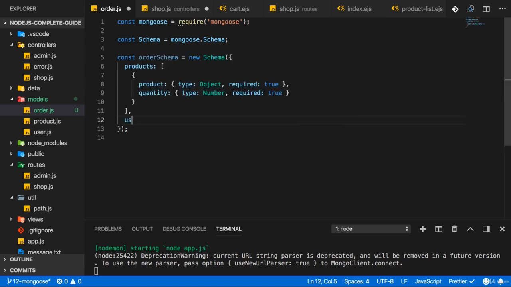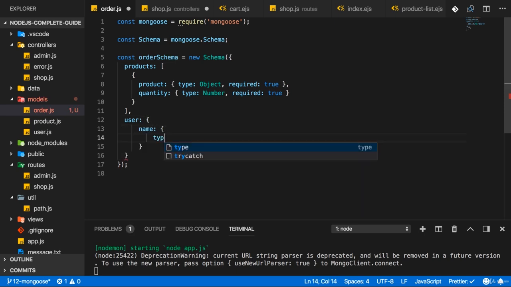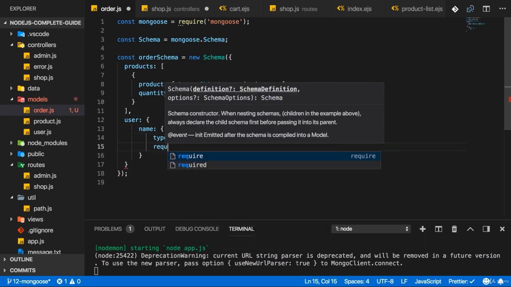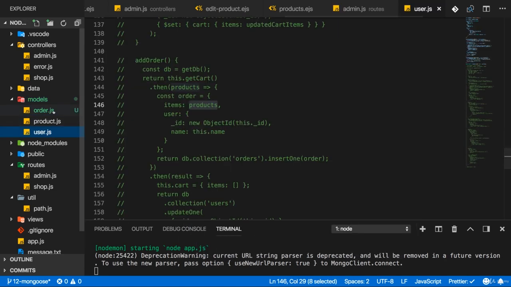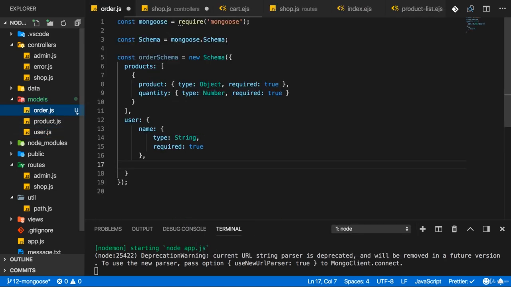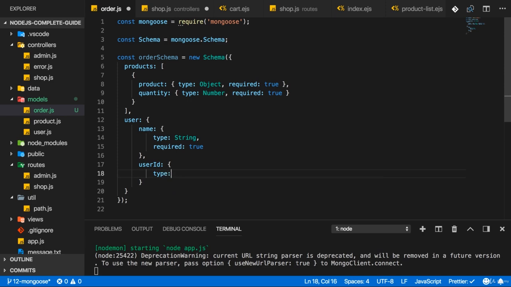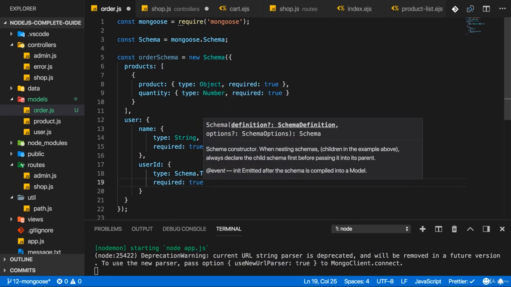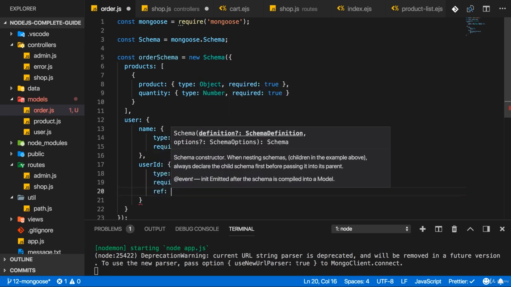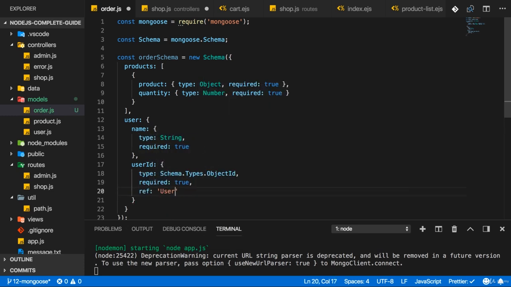Now I also will have a user, and there I want to have a name, let's say, where the type is a string, and this is required. And what else did we store about the user in the past? Well, just the ID. So I'll also have my user ID here, which is of type schema types object ID, and which is also required. And this will also refer to the user model.